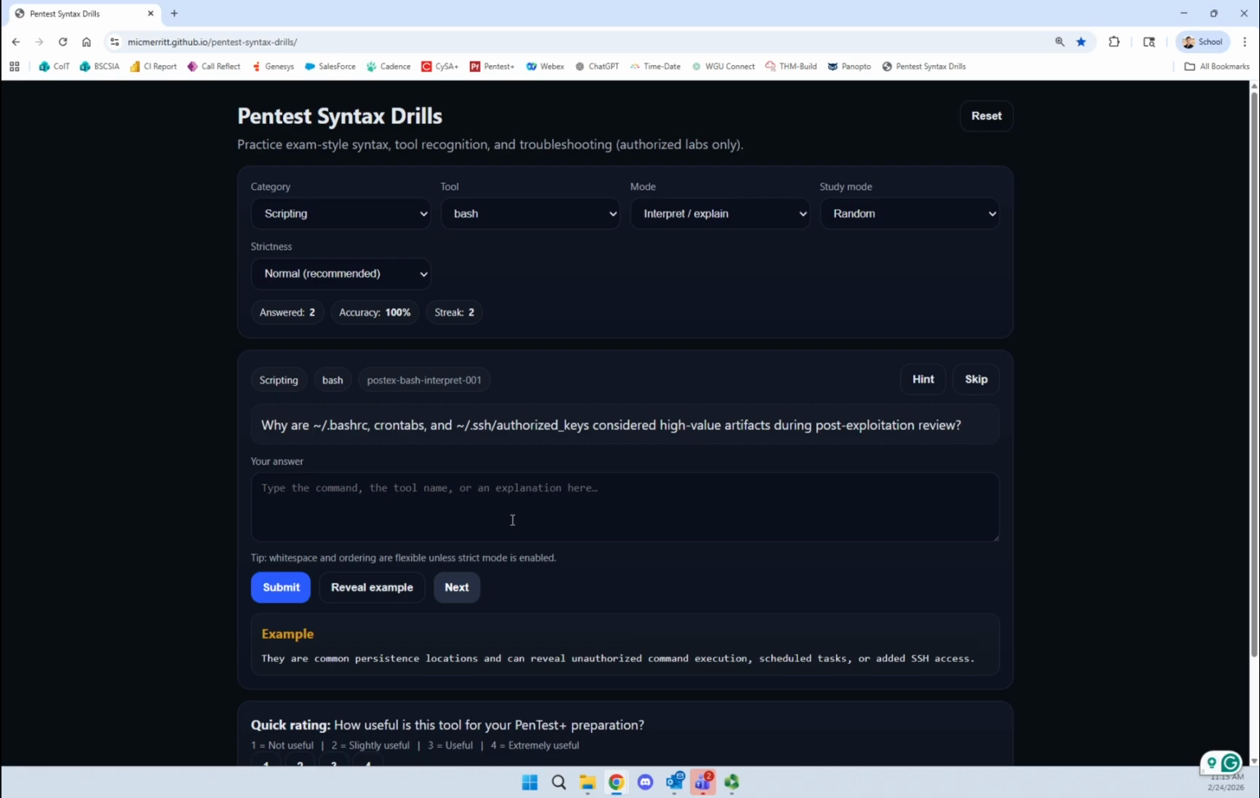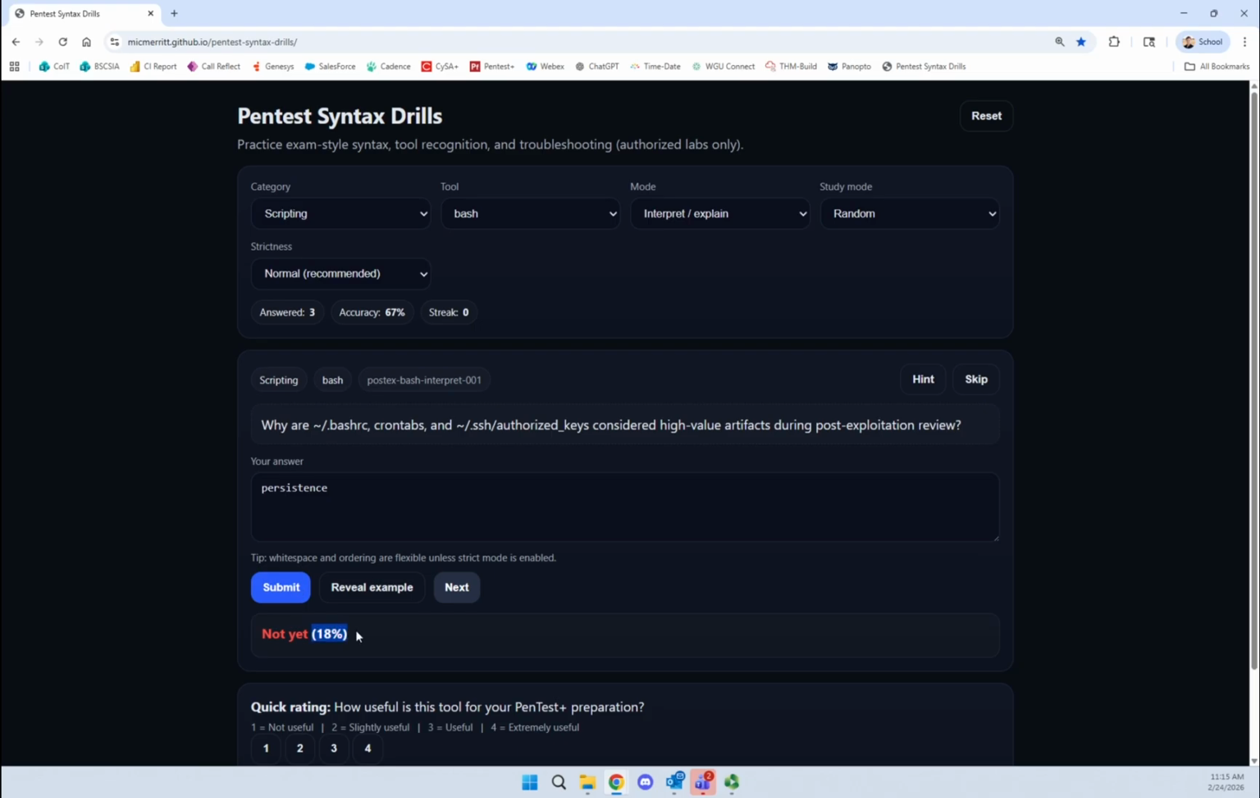Now, if I only include persistence, let's say I just remembered persistence when I read this and I clicked it, I've got 18%. So that's going to lead you to think, okay, I've got a portion of this, but they're looking for a little bit more from me. And so then I can think, okay, what else can I add to this? How else can I get this question?